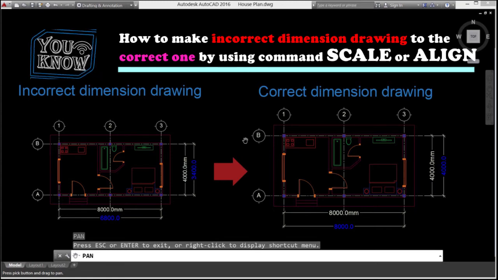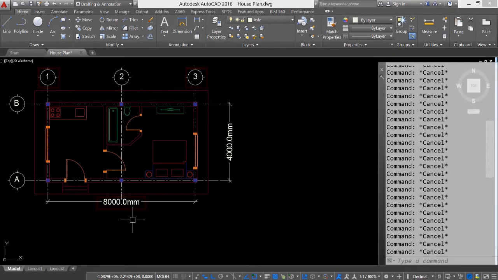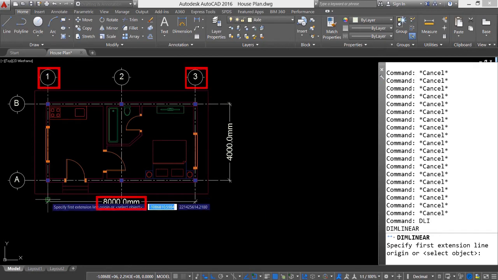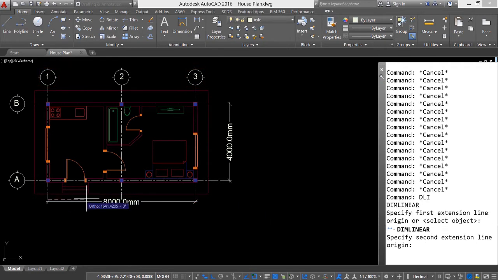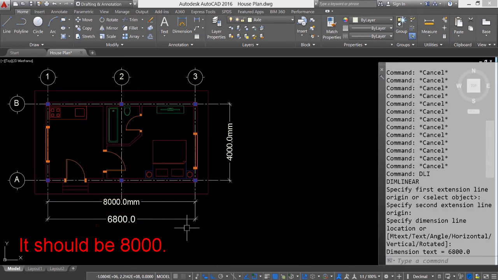hand side. When you receive a drawing plan from someone, but the drawing is not correct in dimension, as in your measurement in AutoCAD. In the drawing, from column or axis number 1 to axis number 3 is 8000 mm long, but if measured by dimension, the drawing shows only 6800 mm, that is not correct.